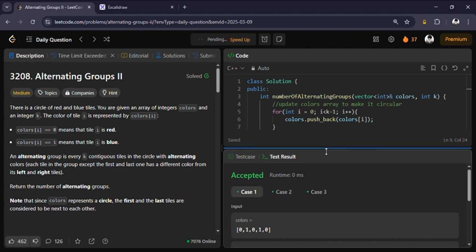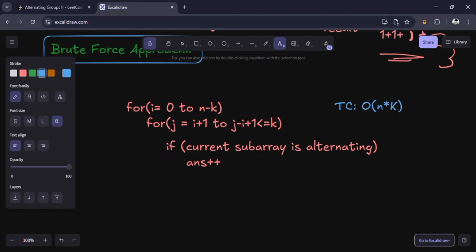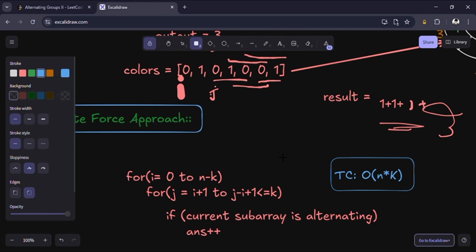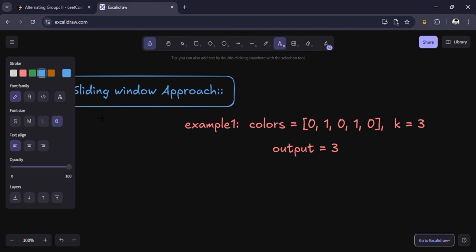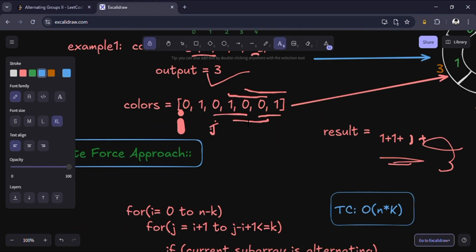I said previously that this will not pass every test case because this will give TLE, that is time limit exceeded. Because here the time complexity, I've already shown, is big O of n multiplied by k, right? So let's optimize this. How can we optimize this? We can optimize this using the sliding window approach. So what were we doing previously?